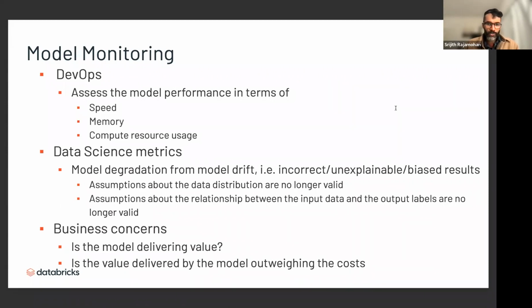This can happen from model drift, where you have incorrect, unexplainable, or biased results as a result of various changes in the phenomena that we're trying to model. Two ways this can happen: the assumptions about the data distribution are no longer valid, or the assumptions about the relationship between the input data and the output labels are no longer valid. So we're talking about data drift and concept drift here.